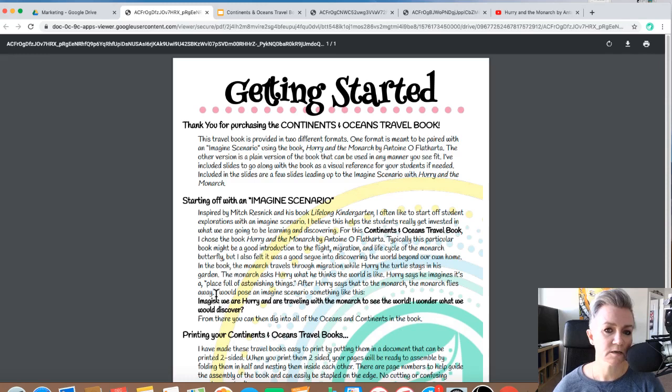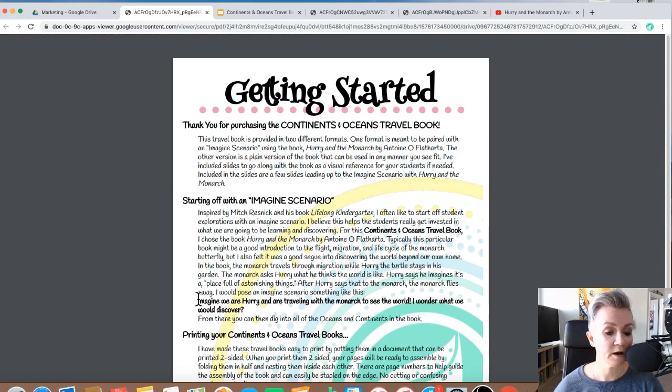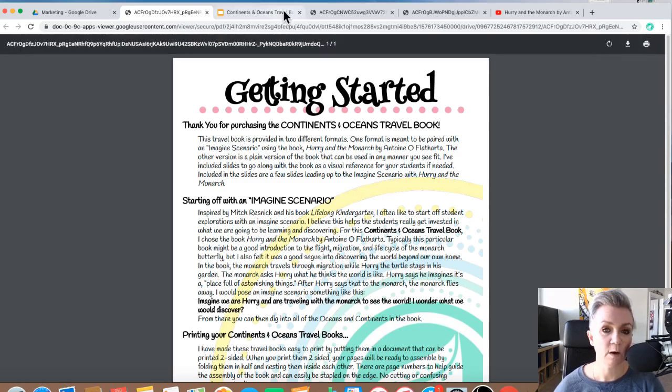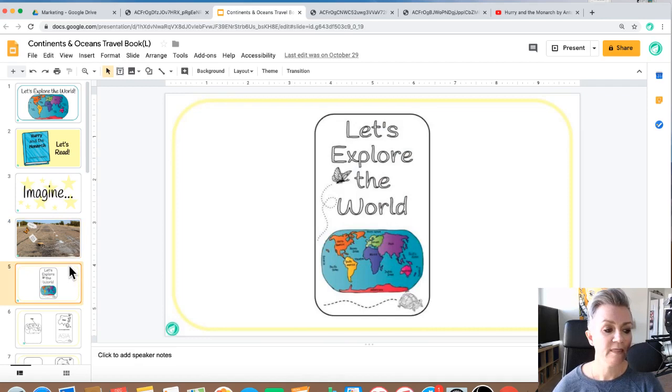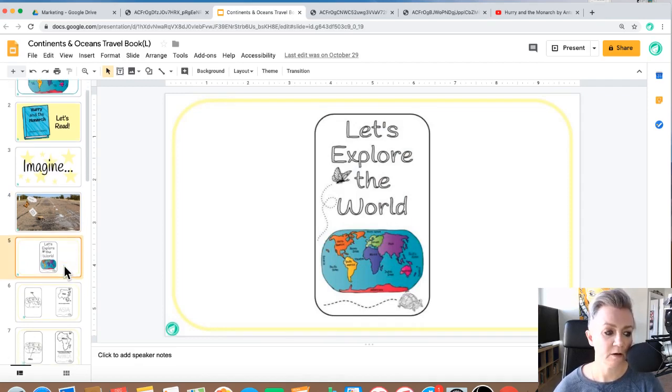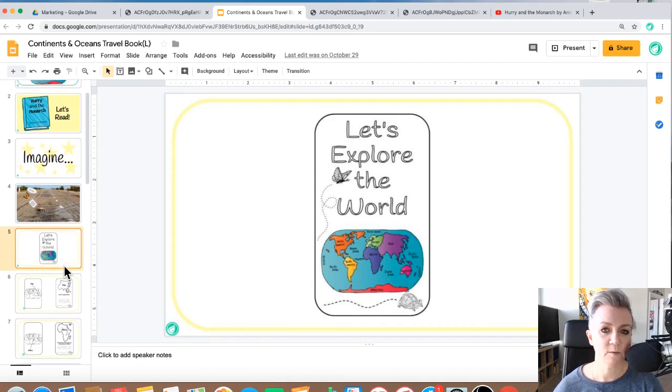And the imagined scenario question is, imagine we are Hurry and are traveling with the monarch to see the world. I wonder what we would discover. So that's getting the kids thinking about what in the world would they discover if they traveled the world. And then we go into our Continents and Oceans travel book to see what exactly we would discover in the world.